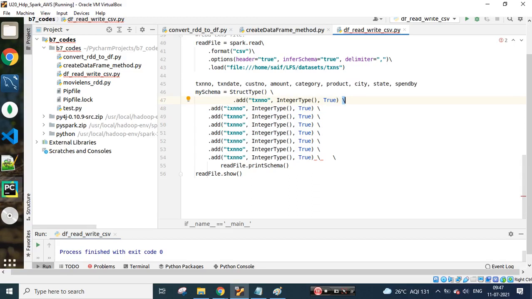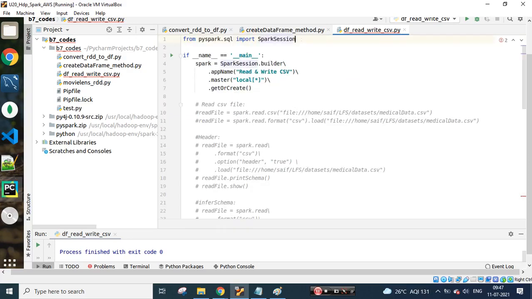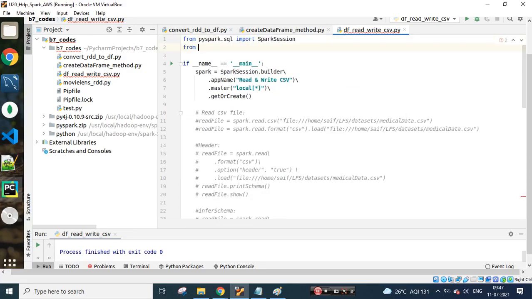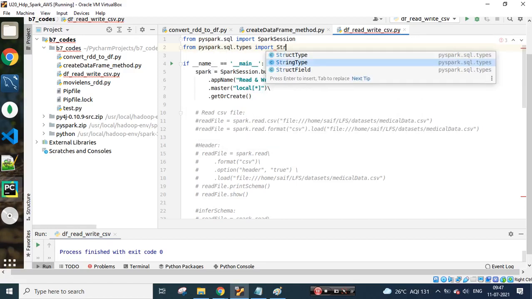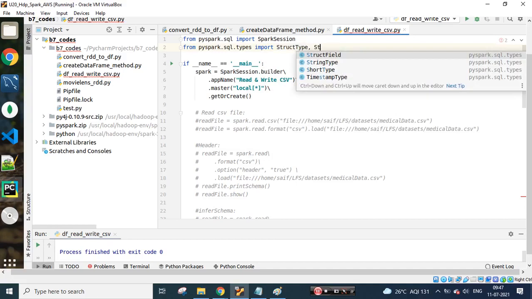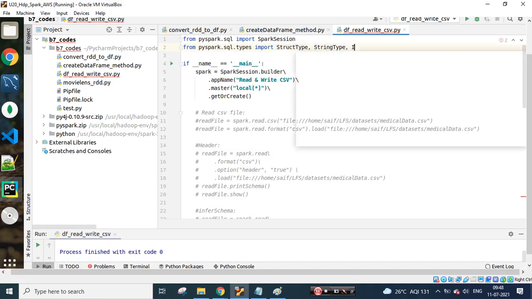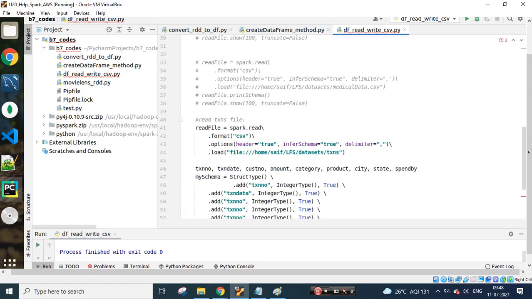Okay, now the second column name is nothing but the transaction TXN date. Let's go a little up. From pyspark.sql.types, we have imported StructType. Then we will need StringType, and again we will need IntegerType. Then we will need DateType, and that's sufficient, I guess. We will play with only these things.